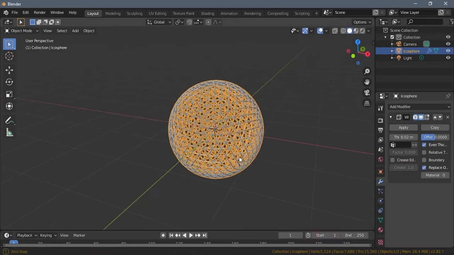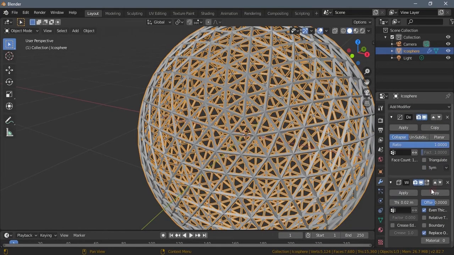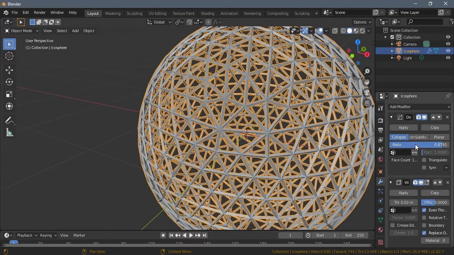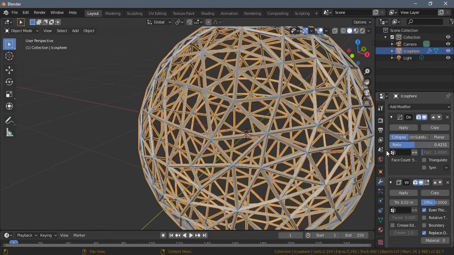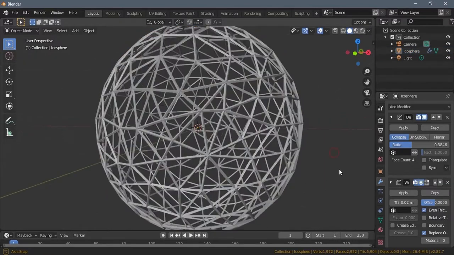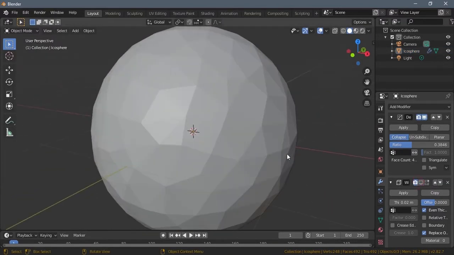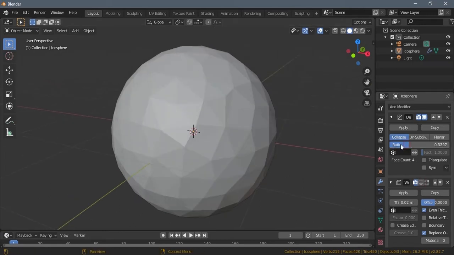Once you have that wireframe modifier, you want to add a decimate modifier. So you have both modifiers. Move the decimate modifier up. Turn down the ratio so you can see how it morphs and minimizes the amount of faces on the icosphere randomly. Next, once you're happy with that, you can turn off the wireframe and just double check and adjust the ratio a little bit more if you like.